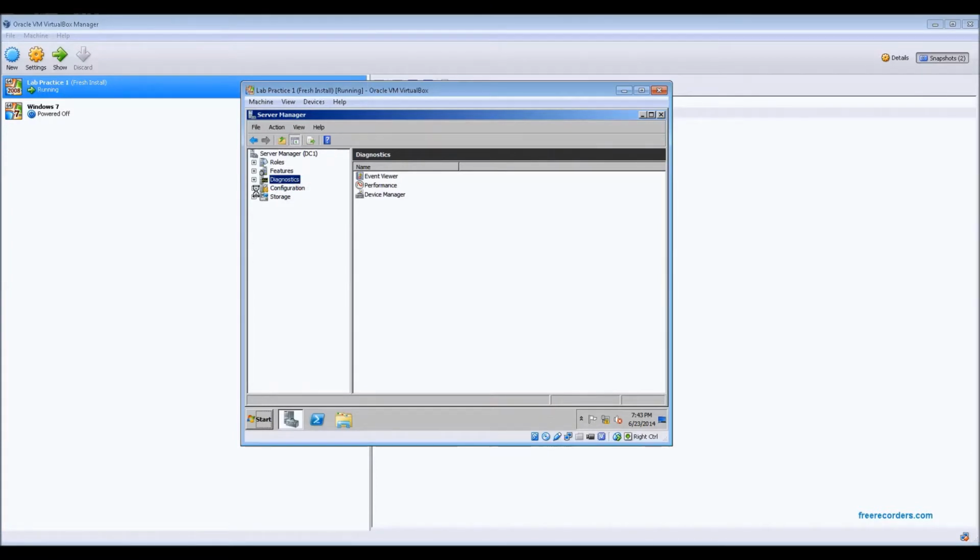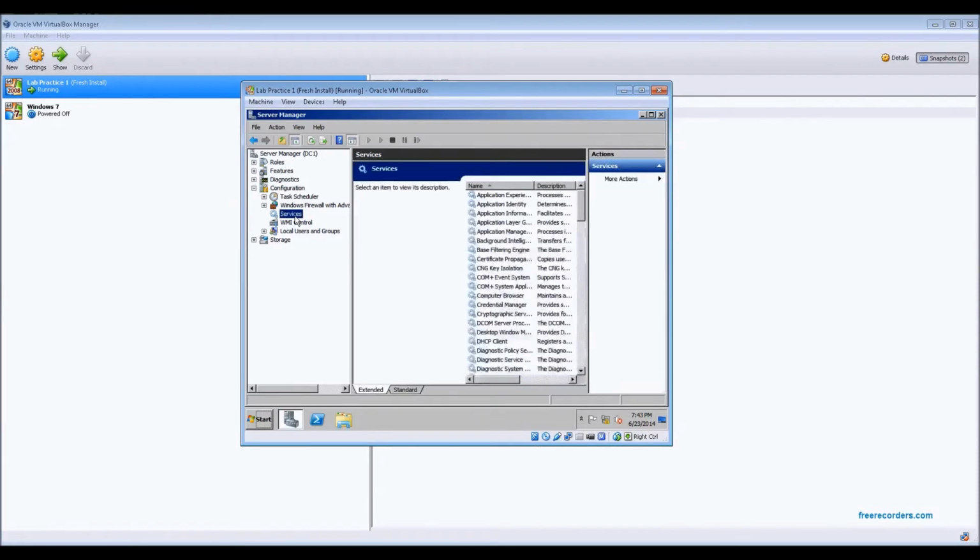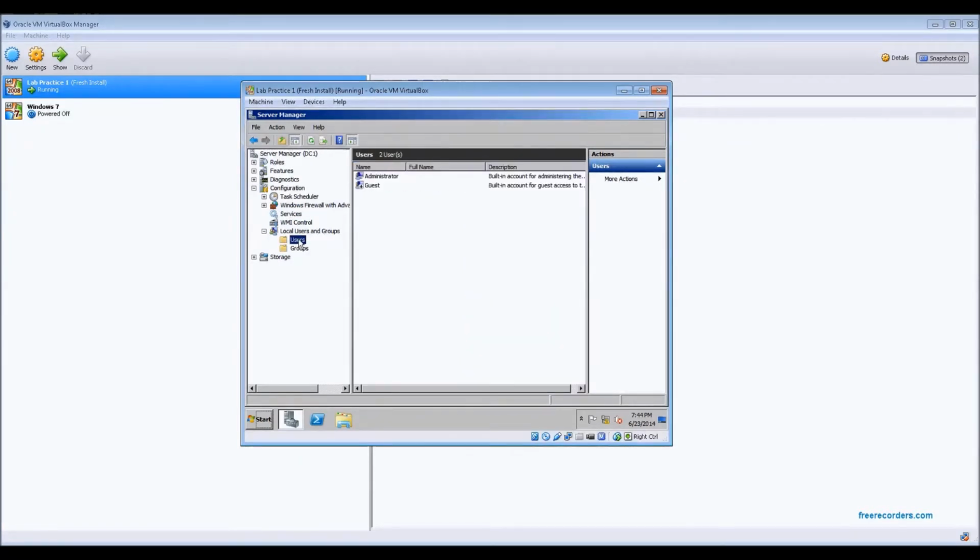Our configuration node will have some other options for us, like the task scheduler, so we can automate tasks to happen at certain times. Using the Windows firewall to control network access in and out of the server. The services for controlling the various underlying application services that are going on behind the scenes, and the local users and groups, where obviously our users and groups are going to be living.